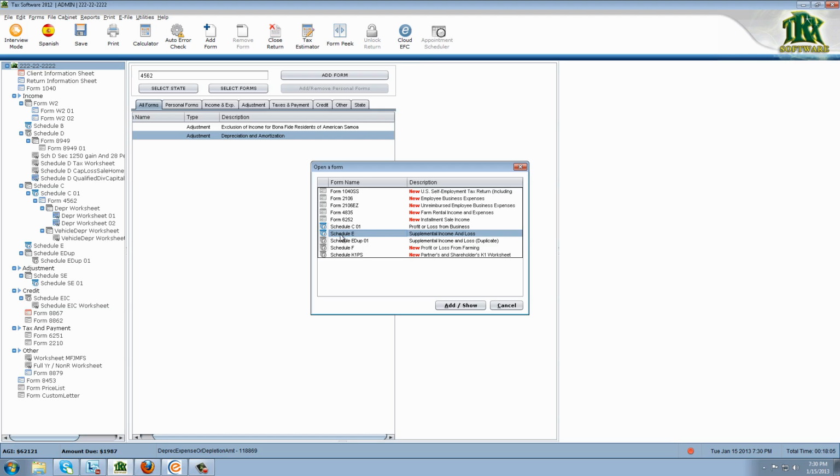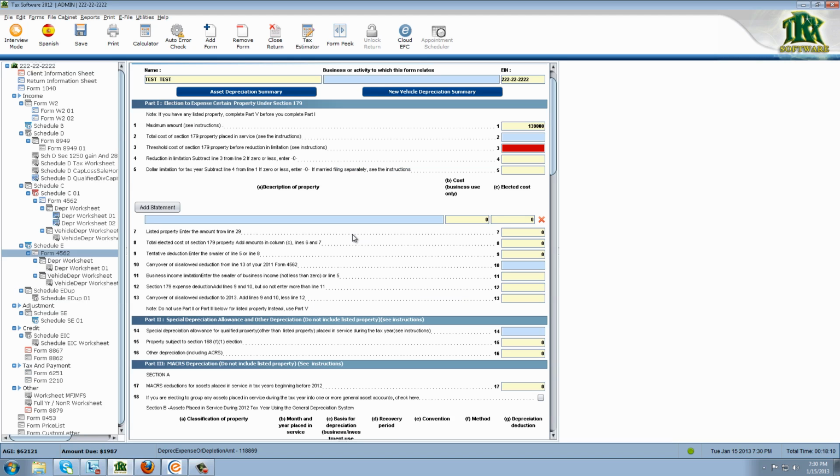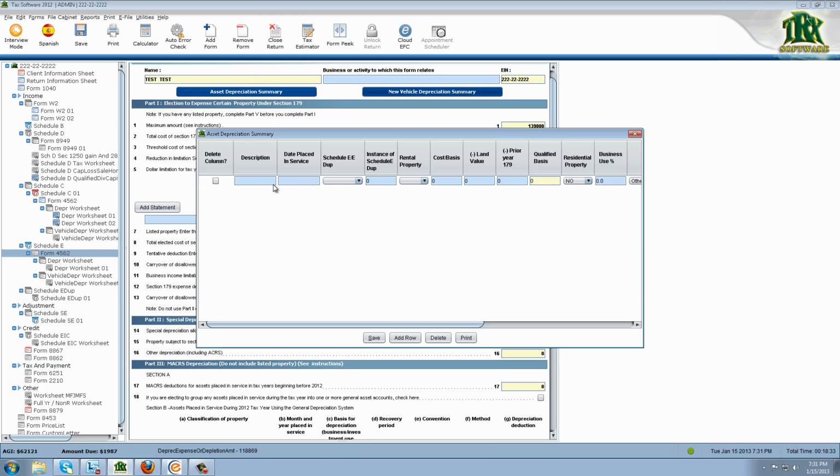So if I double click here, and we look back here in the forms tree on the left hand side, this 4562 is underneath the Schedule E and tabbed in, and that's how we know this Schedule E is linked to this 4562 or vice versa. Also, this 4562 is blank. So guys, keep that in mind. We have two 4562s on here. Alright, and then we'll fill it out just like we did before.